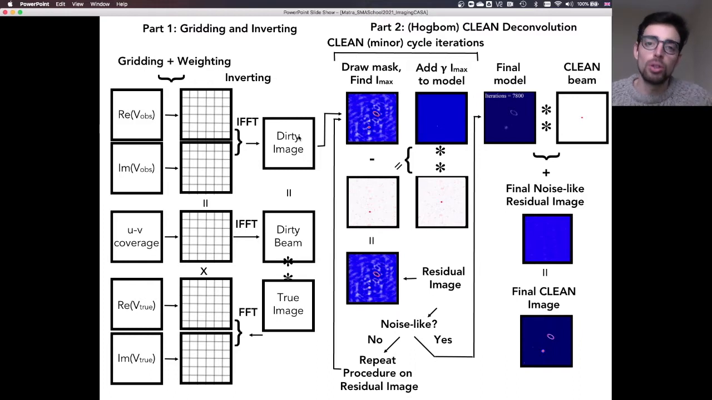And this deconvolution takes place typically through the CLEAN algorithm, and I'm going to describe here the classic Högbom CLEAN algorithm, where basically what we're trying to do is represent our dirty image or our true image as a sum of point sources. So even if you have extended emission, we try to reproduce that as the sum of unresolved point sources. Okay, so that's how CLEAN works.